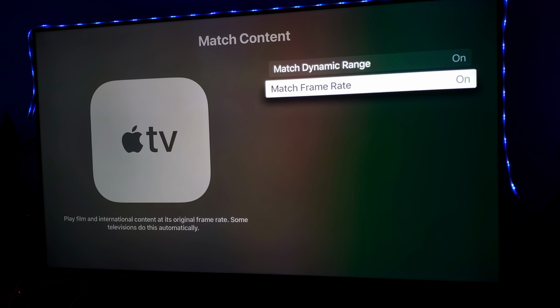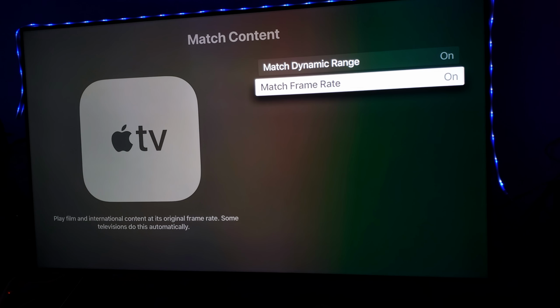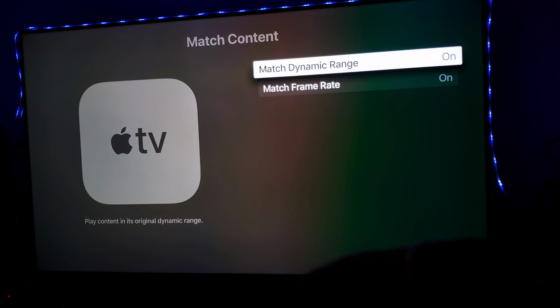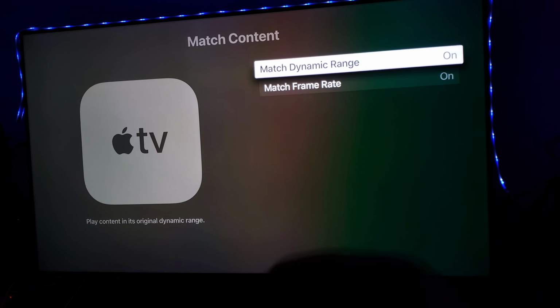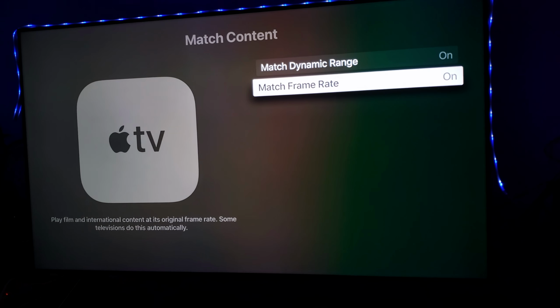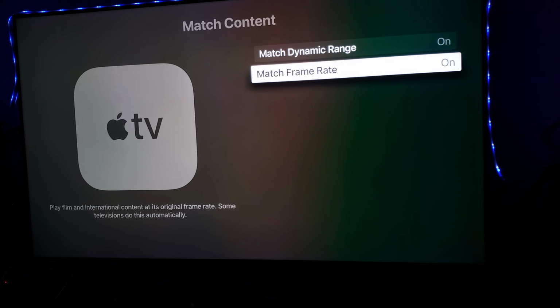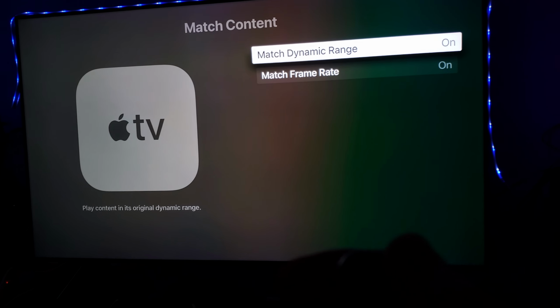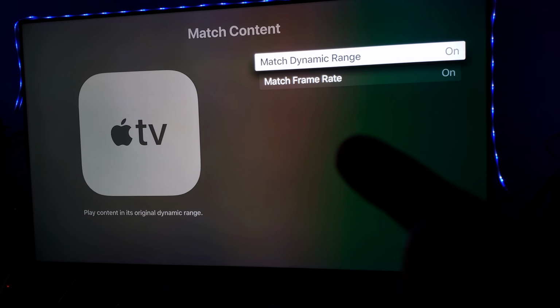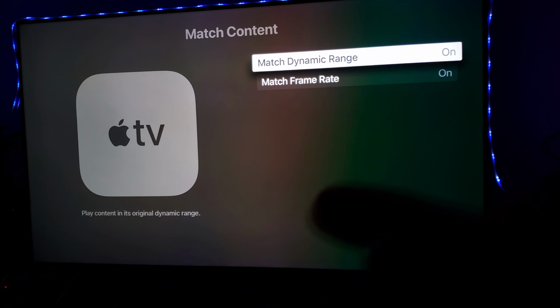They made this for individuals who are not tech savvy, and they don't have to worry about it. It does it for you automatically. Doesn't matter if it's an HDR, Dolby Vision, Dolby Atmos, doesn't matter. This will automatically detect. If your TV supports it and your device supports it, it will be decoded.